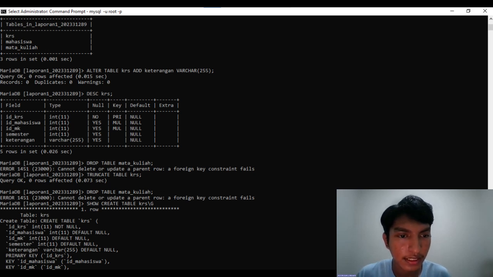And then the last is dropping the mata kuliah table. Drop table mata kuliah after removing the foreign key. This command succeeded and the table was deleted from the database. And the final step is checking the tables in the database. Show tables. The remaining tables are mahasiswa and KRS.